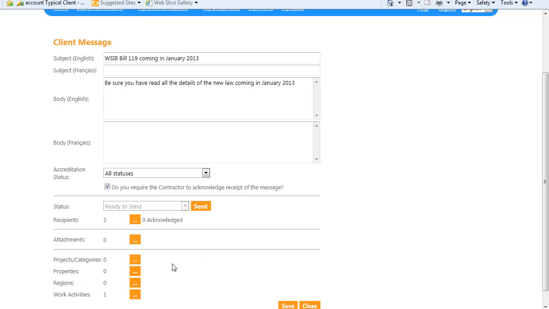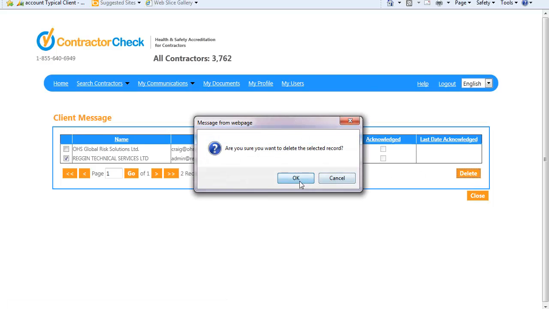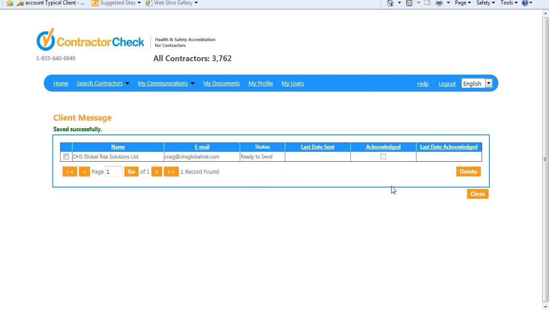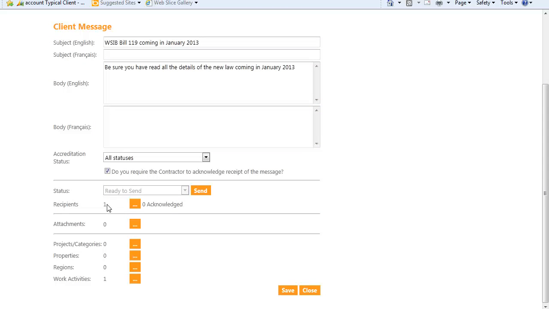Scroll through the list if you want to see who those are by clicking on the recipient's orange button, and you can see who they are. If you want to remove someone from the list, select who they are and click Delete, and they will be taken off the list. When you're done, click Close, and now you can see we just have 1 recipient. When you're ready to send, simply click the Send button.